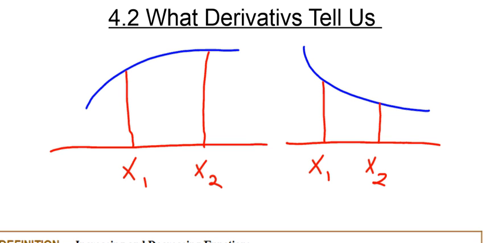4.2, what derivatives tell us. We're going to be looking at when we want to plug in x values into a function, and we're going to always assume that x sub 1 comes before x sub 2 in this case, and we want to see which, if we plug it into the function, has a bigger value.